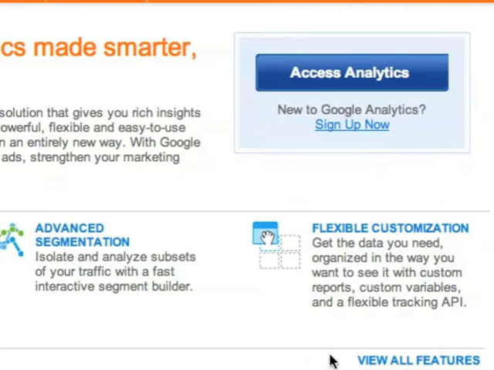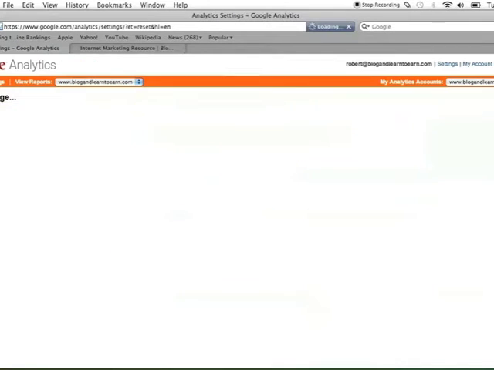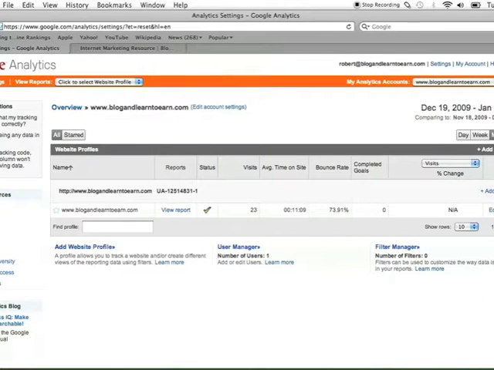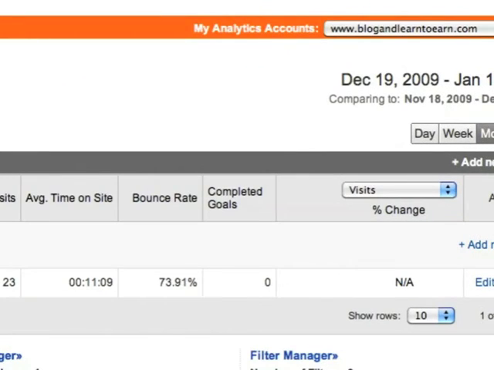So once you've done that, when you come to Google Analytics in future, you can click on Access Analytics. Once you've set up your account, you'll have your profile here for your website that you've added. And what you can do here is look at the report for the number of visitors on your site for a period of time, for example by day, by week, by month, and also by year.